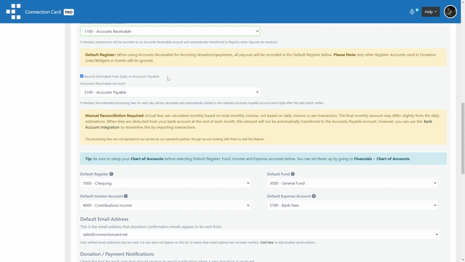Depending on which payments partner you're using, you may also see an option for Record Estimated Fees Daily in Accounts Payable. If you see this option, that means that the payments partner that you are using does not deduct processing fees until the end of the month. Because of that, we've given you the option to allow Connection Card Pro to automatically estimate those fees on a daily basis and record that estimation in your accounts payable account. This will help you to at least have an idea of how much you'll be paying in processing fees at the end of the month.